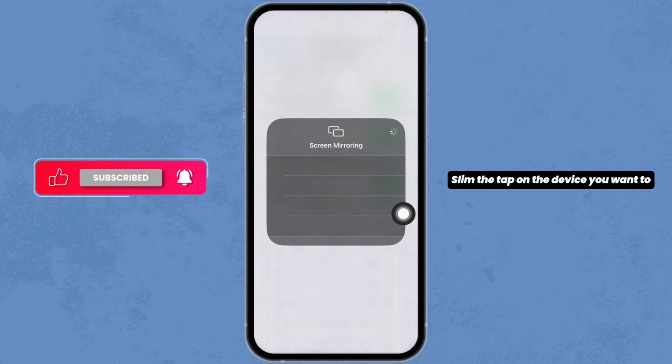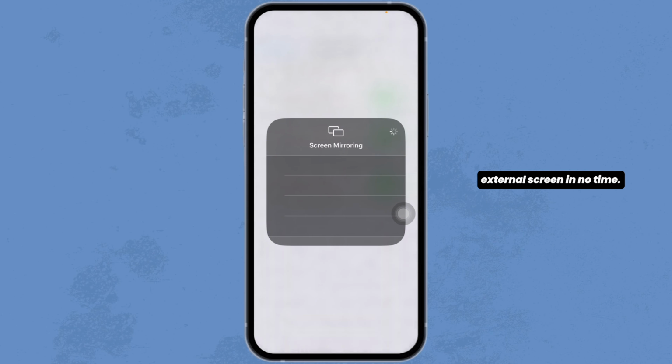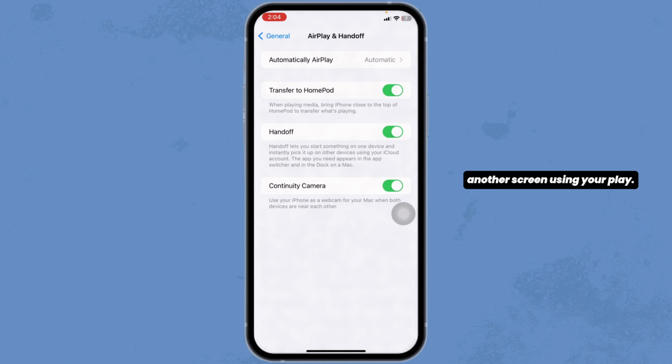Simply tap on the device you want to mirror your screen to, and you are done. Your iPhone's display will appear on the external screen in no time, and that's it. It's super easy to mirror your iPhone to another screen using your AirPlay.